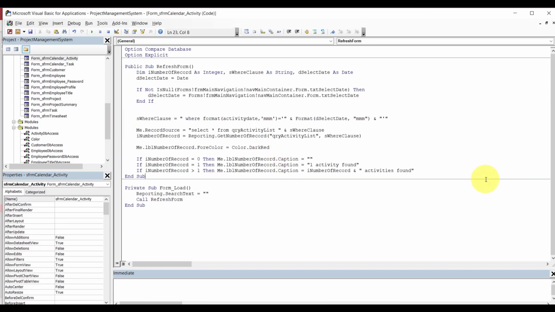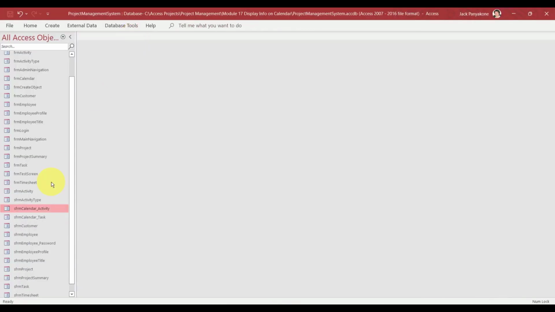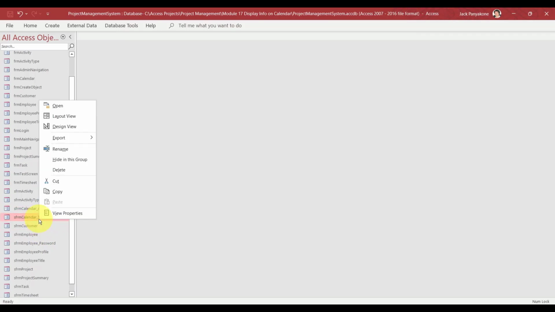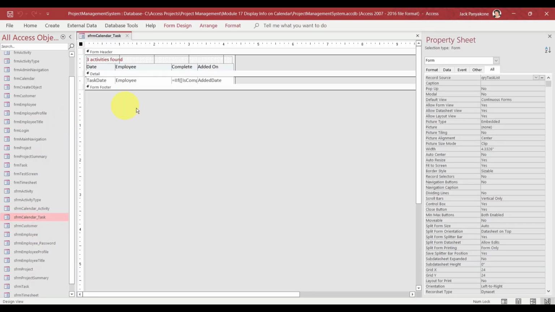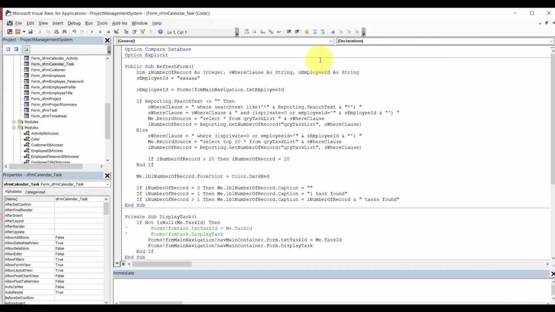Nice and simple. Just like that. Now let's do the same for the, let's jump to the front here. We're going to close that out, and then we're going to do the task. Similar things. Alright, let's go to code behind.